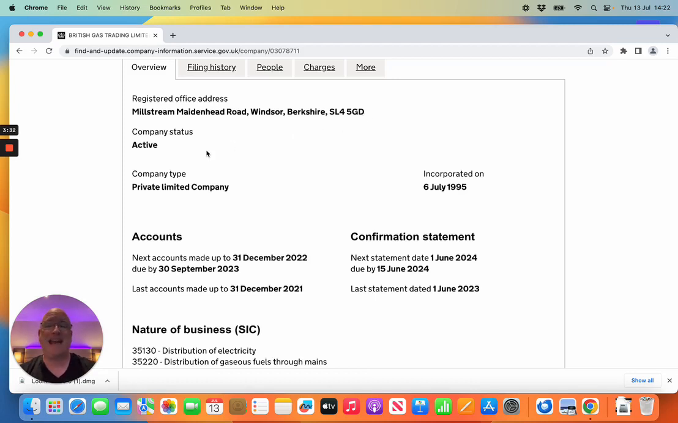Company status is active. Now, the only time you need to worry is when it says anything other than active, but again, we can get into that another day. Nine times out of ten it's going to say active there. If it does say anything different, then you can always drop me a line just to check if you're uncertain. Company type again, 99% of the time it's going to say private limited company. I won't go into other companies for now. That's not what this video is about.